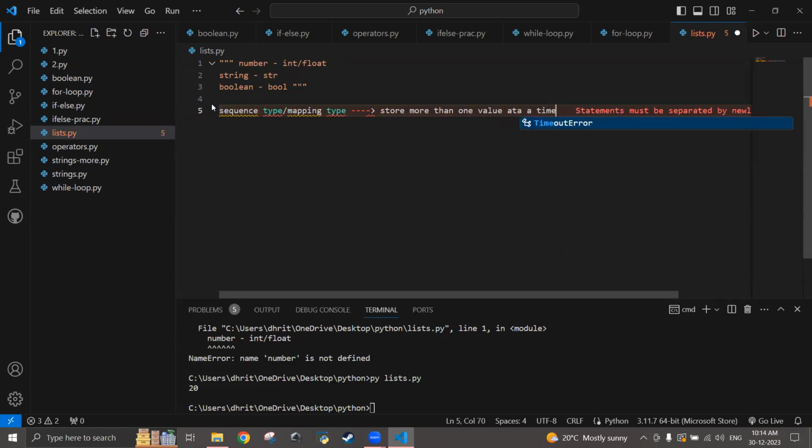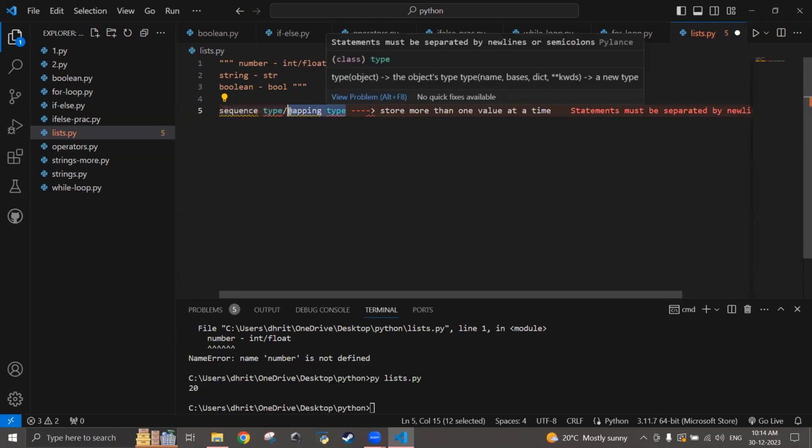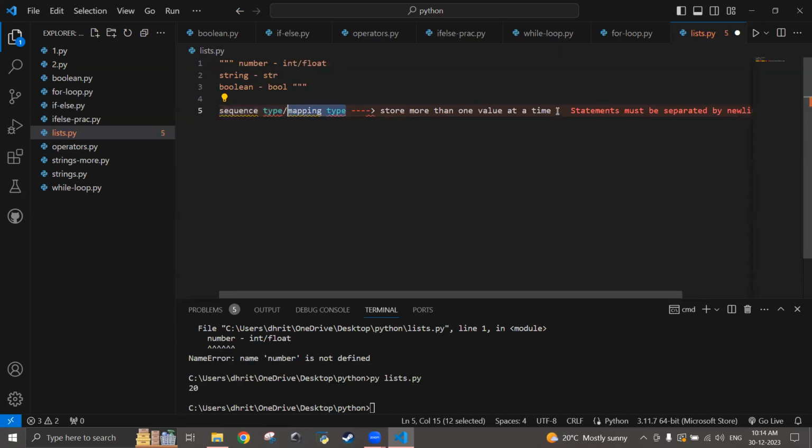Okay. Sequence type or mapping type will help us to store more than one value at a time. Now again, inside sequence type, certain data types are there. In mapping type, again, certain data types are there. Okay. So what is there in sequence type? In sequence type, they are known as sequence type.